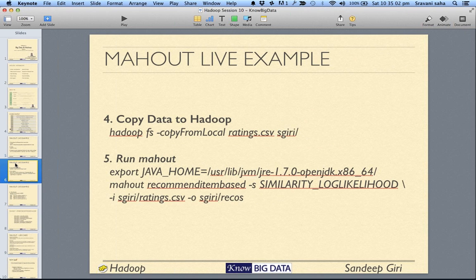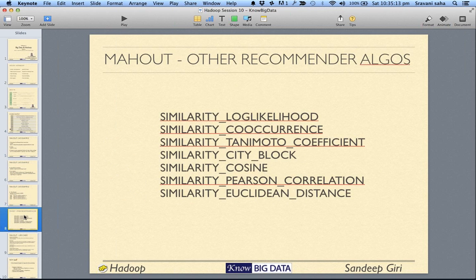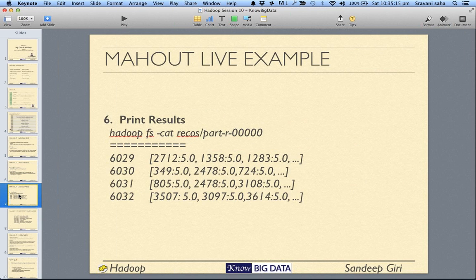So this is the command: mahout recommenditembased -s, the algorithm you're passing, the input data and output data. Okay. And here is the output. Now there are a few things you should note. First is preparation of the rating, that you have to bring it down to something like between 1 and 5, which means you'll have to do the normalization.